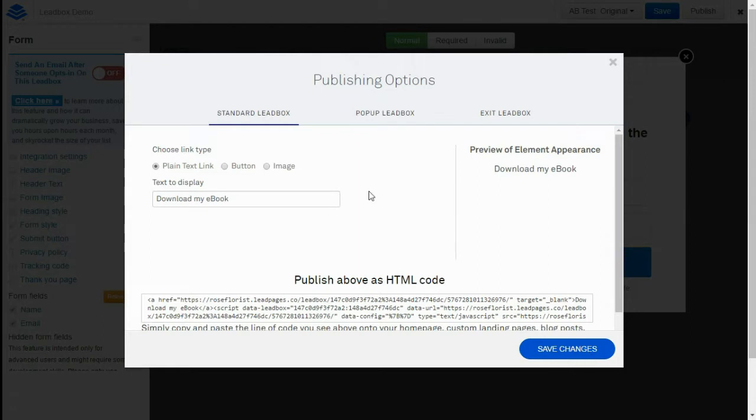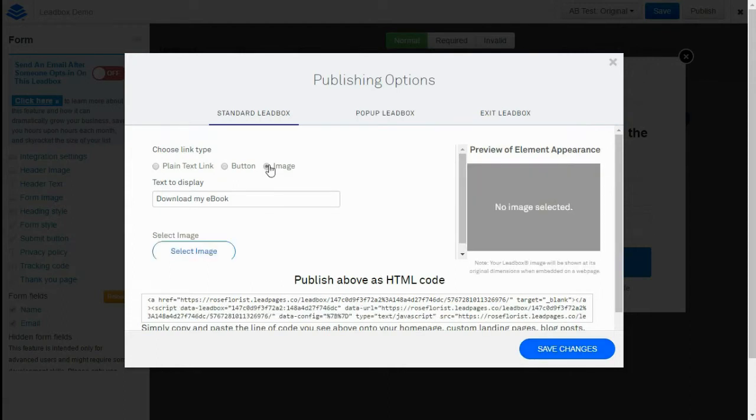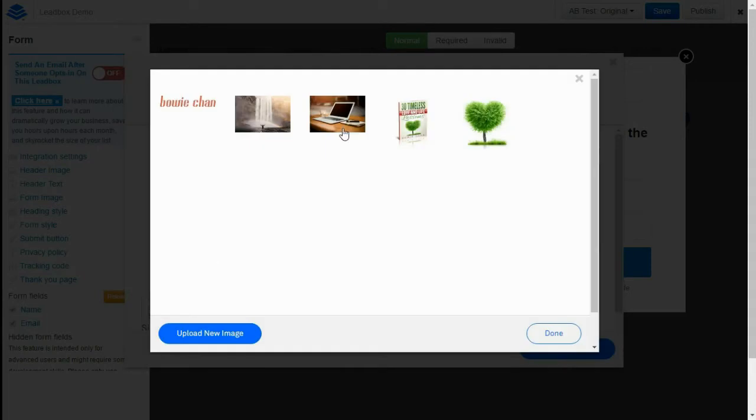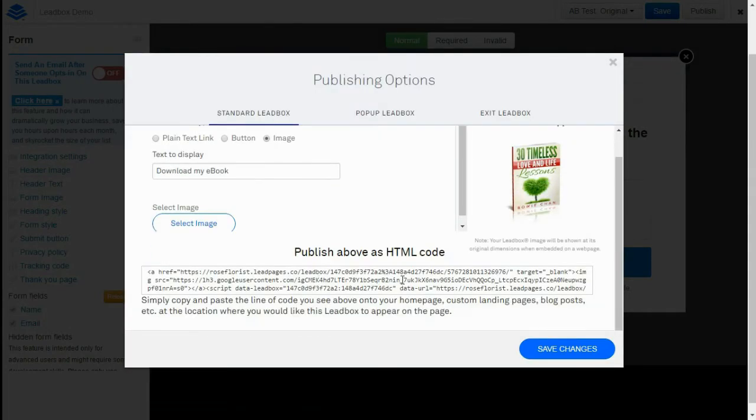Let's say I want to put a button in my blog post. Click on Button. You can customize the background color and text color of your call to action button. The HTML code will be automatically generated as well. Click Save Changes. You can also insert an image in your blog post to trigger the lead box. Select the image from your image bank. The HTML code will be automatically generated as well.